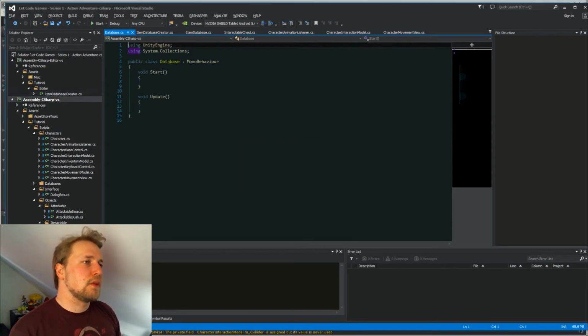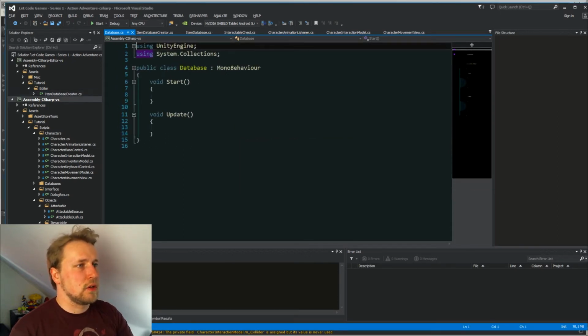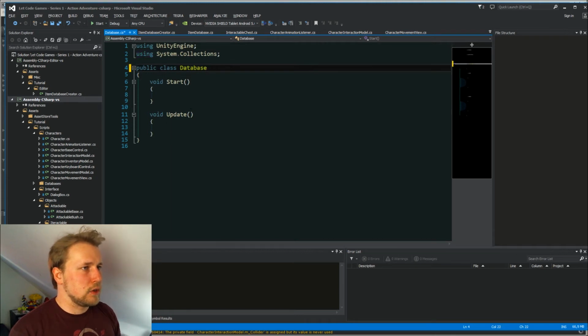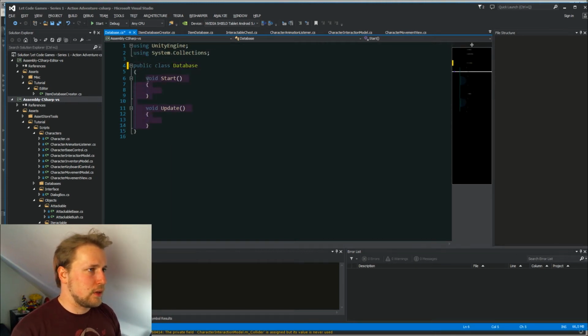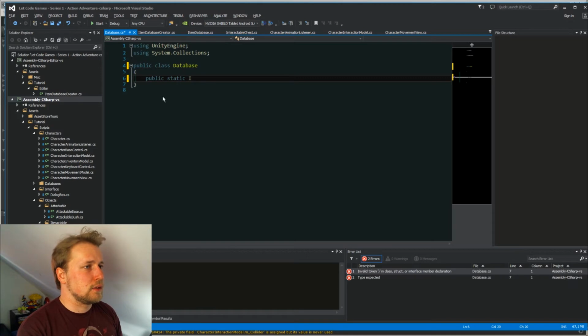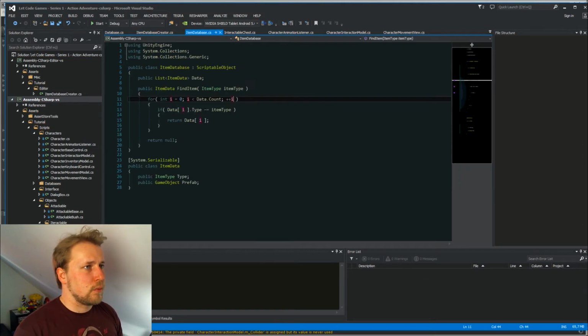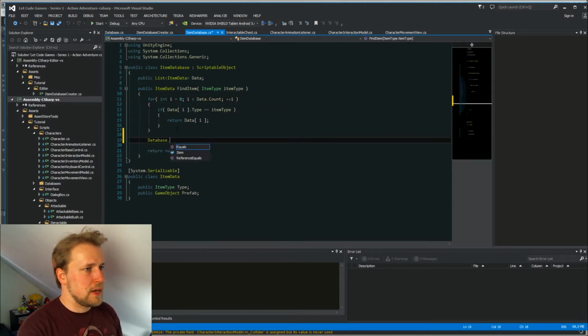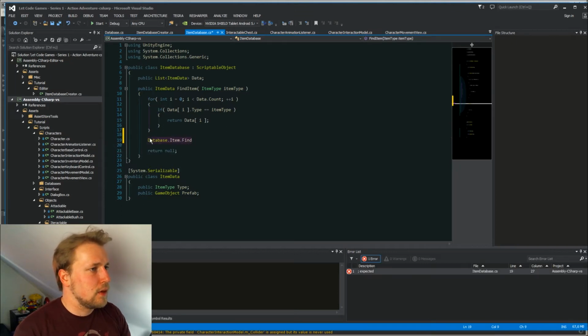This class is actually not a MonoBehaviour, it's basically just a class. It will just be a shortcut that we can access from anywhere in the code. So I want to have a public static field, item database. I just call it item. In this way, I can access this from anywhere in the code by doing database.item and then .find my item or something like this.